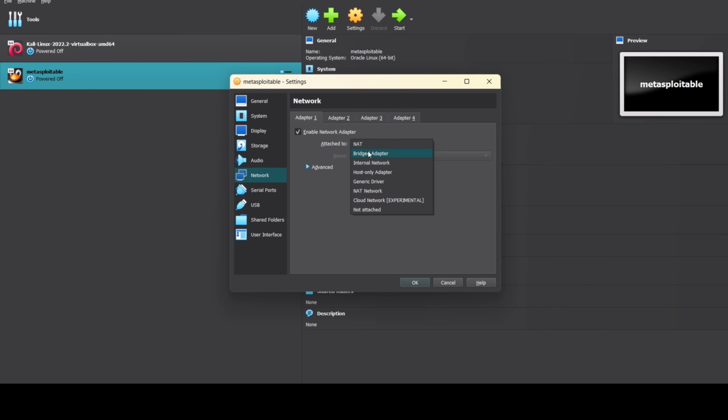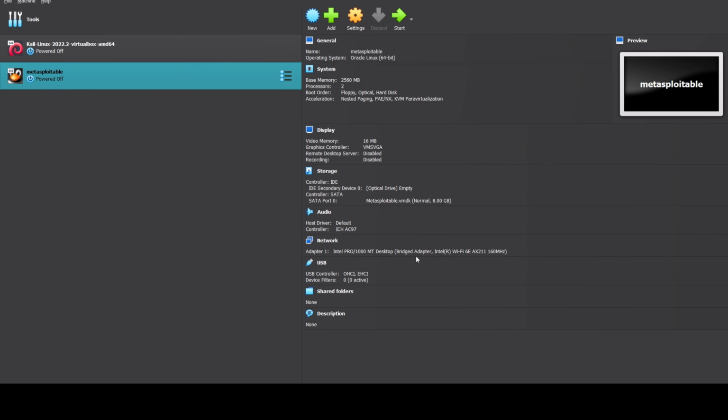Now open the Network tab. By default, the network adapter is set to NAT. Change it to Bridged Adapter. This allows the vulnerable machine to obtain an IP address from the same network as your host machine. Click OK to save the settings.